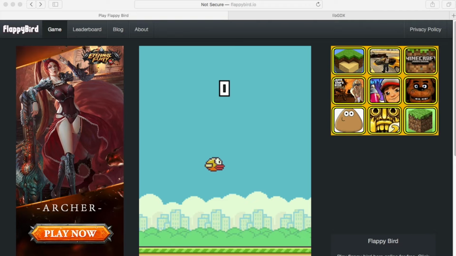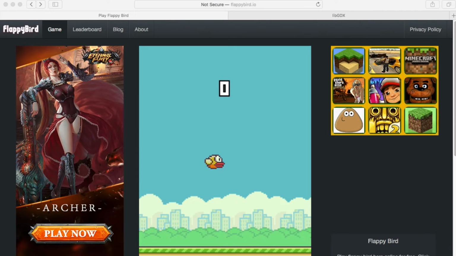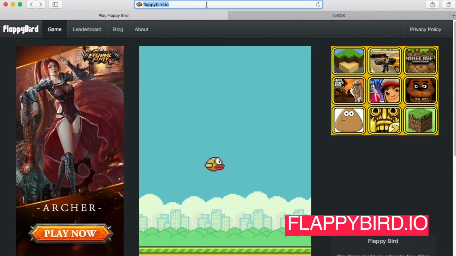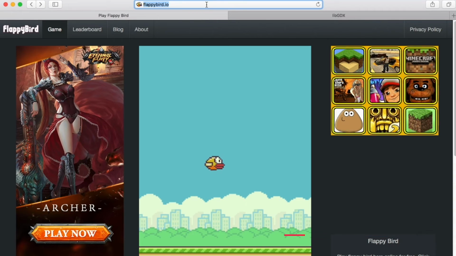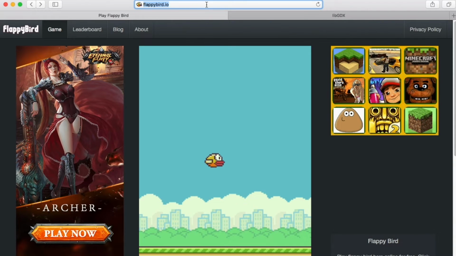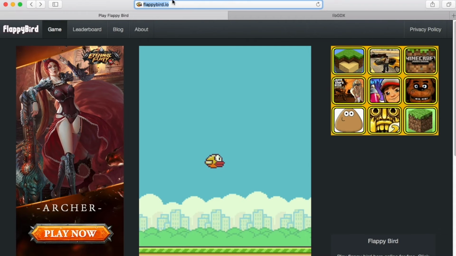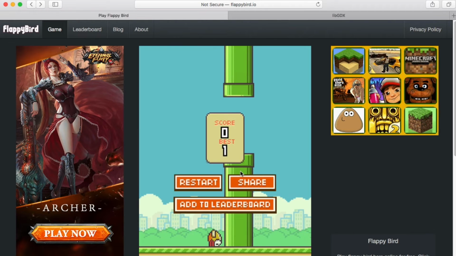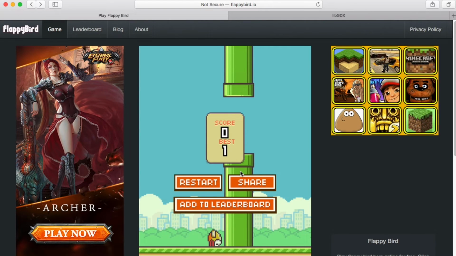I just want to show you very briefly how the game works. So here's floppybird.io. You can go and have a look at it now, and this just shows you an online version of the game, which is pretty similar to the one that we are going to create. So click. Oh, I didn't even get past the first 5.